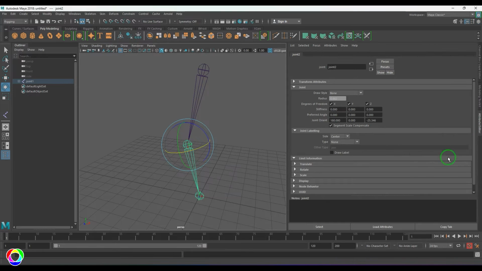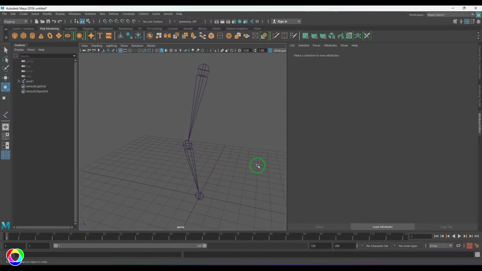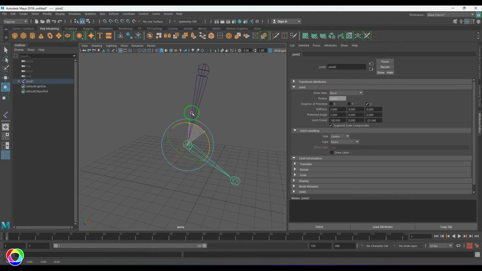Let me open the attribute editor, and you have degrees of freedom. If I switch off x and y, now you should be able to rotate the joint only in z, but it doesn't rotate in Y or X, because the free axis is only Z. Degrees of freedom is in X only. If I switch Y on, it also starts working here.